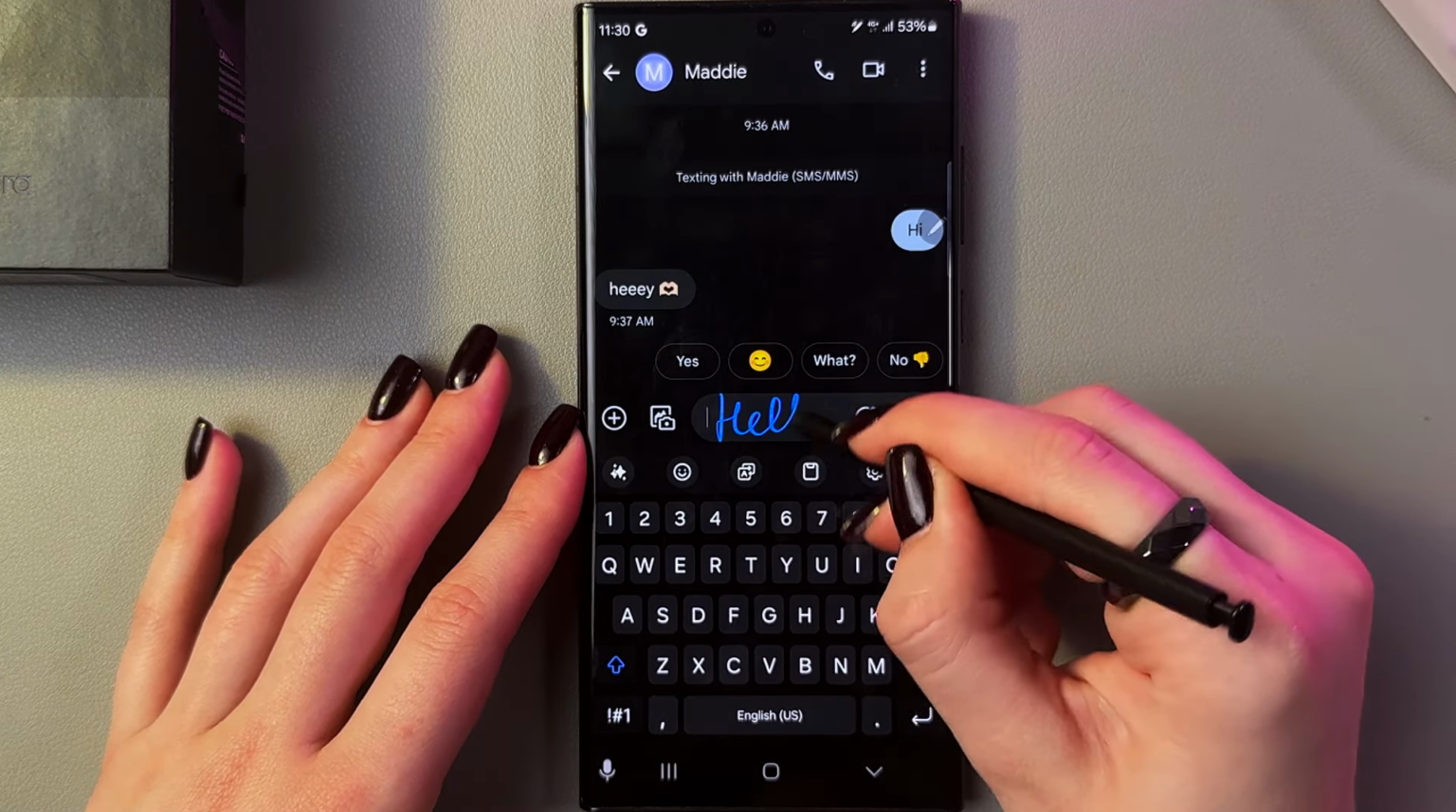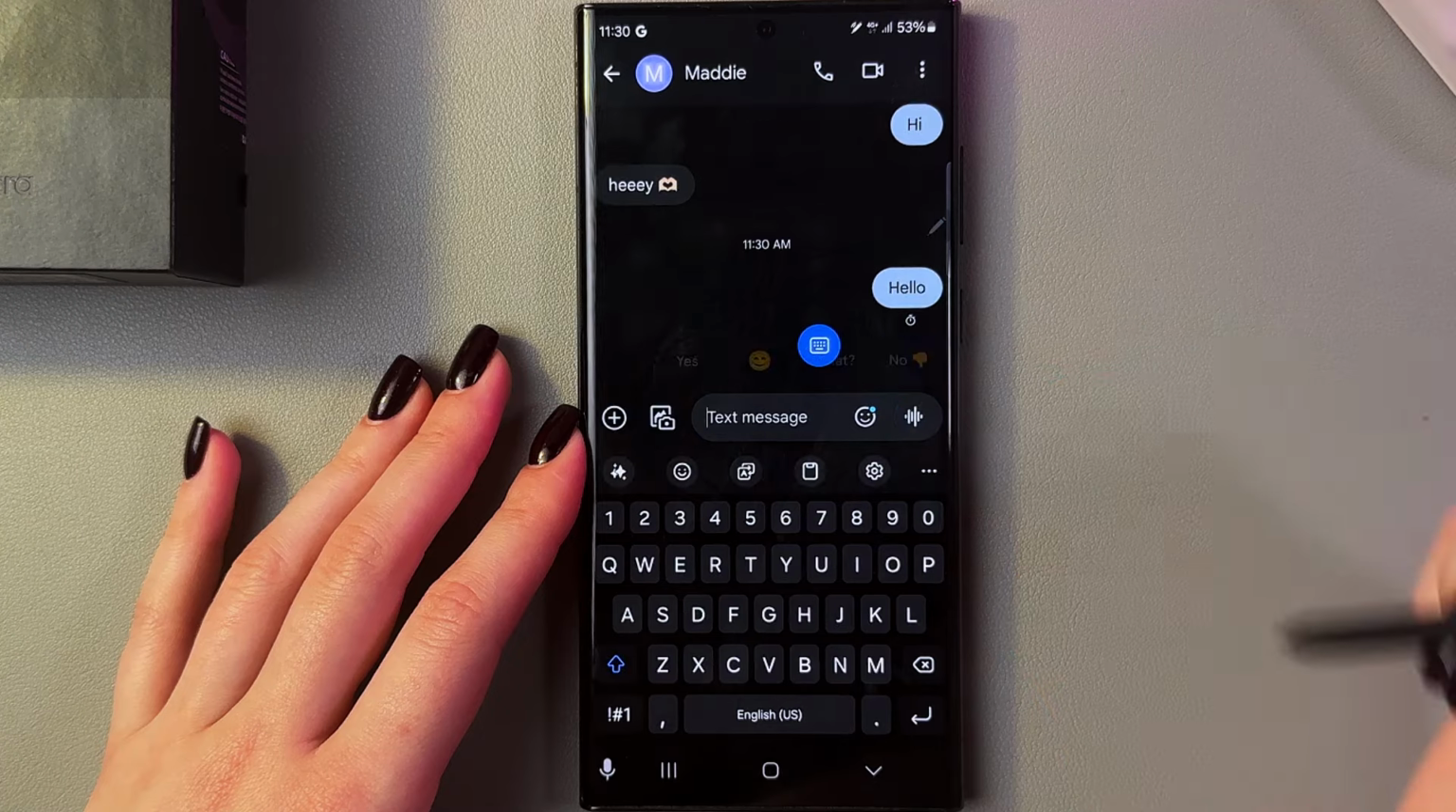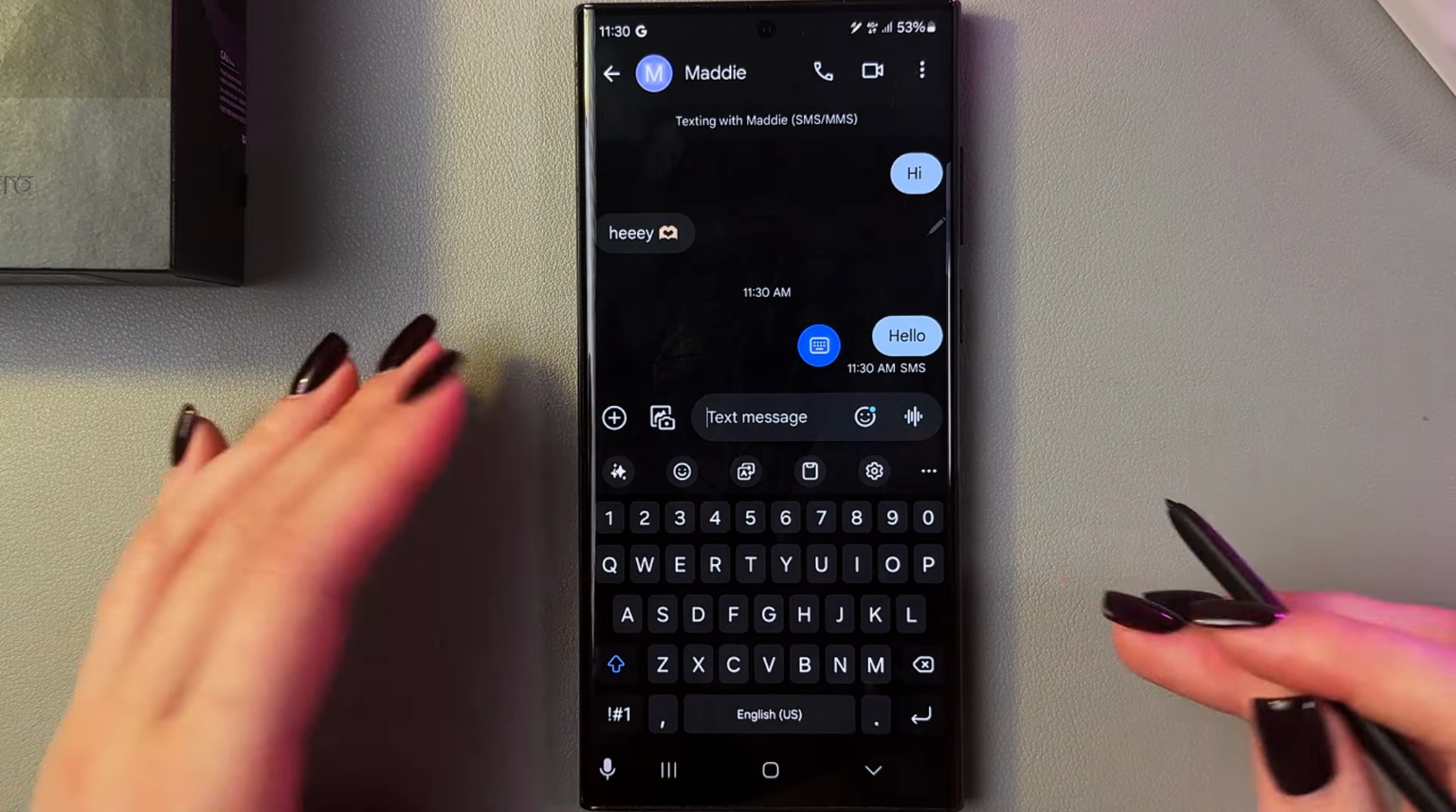So let's just type in something and here select SMS. And here is how it looks.